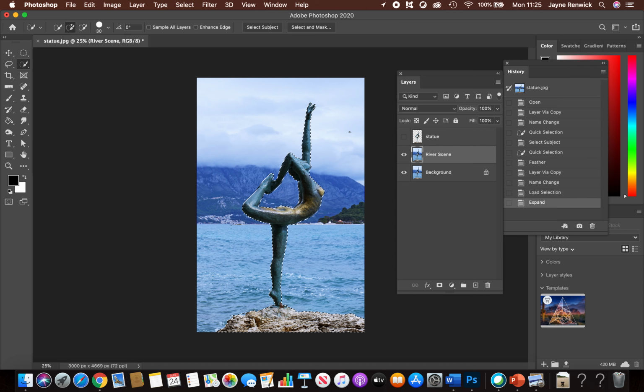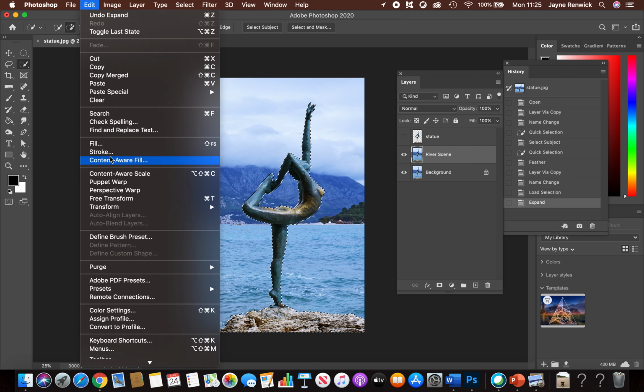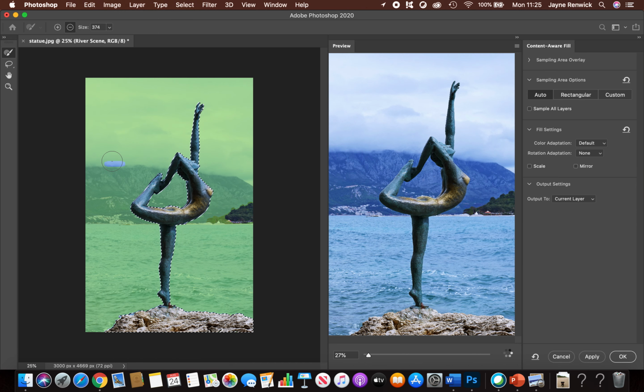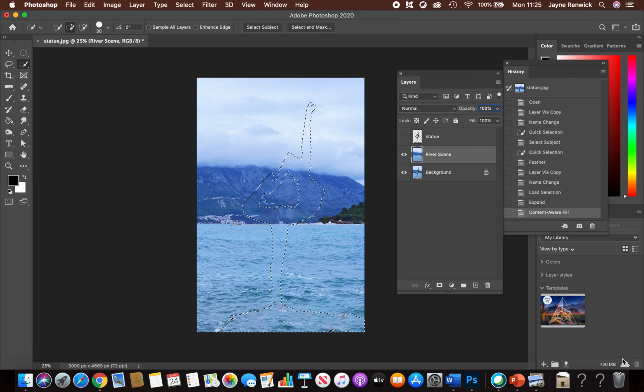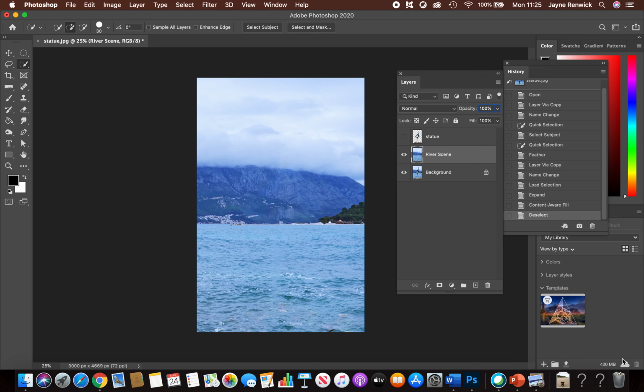And next thing we're going to do is press edit, and we're going to choose content aware fill. And the area providing the content for the AI to calculate the fill is shown in green, and so the output is going to just be to current layer, and that will make the statue disappear. So we OK that, and we're back to our main image. Then we deselect in order to get rid of the selection, and we're going to blur the statue's background.